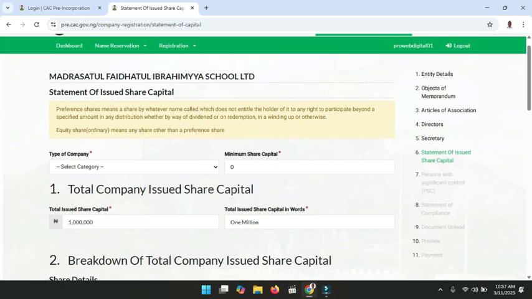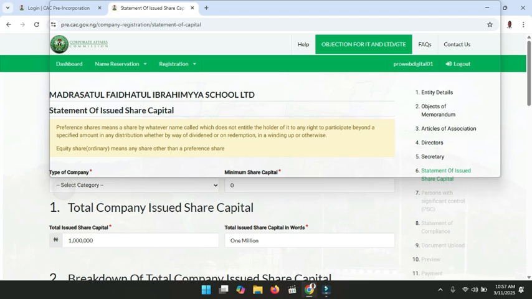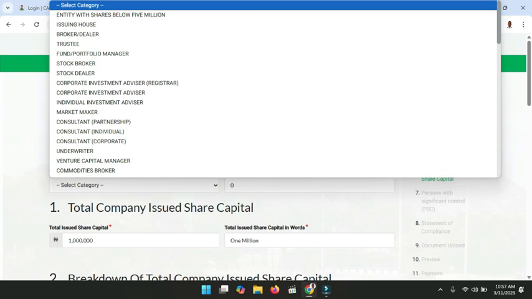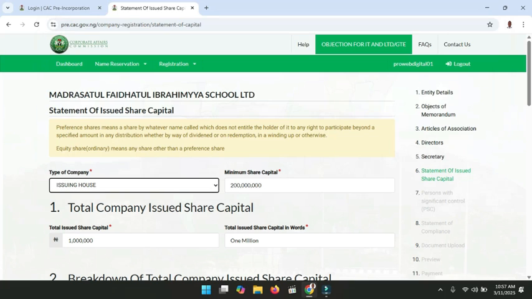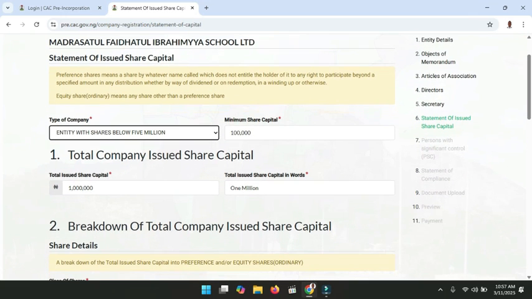The sixth stage is the statement of issued share capital. So please and please, this section is very important. On the type of company, you have to select entity with shares below 5 million. Since we're registering a school, the authorized share capital we are going to use is 1 million.